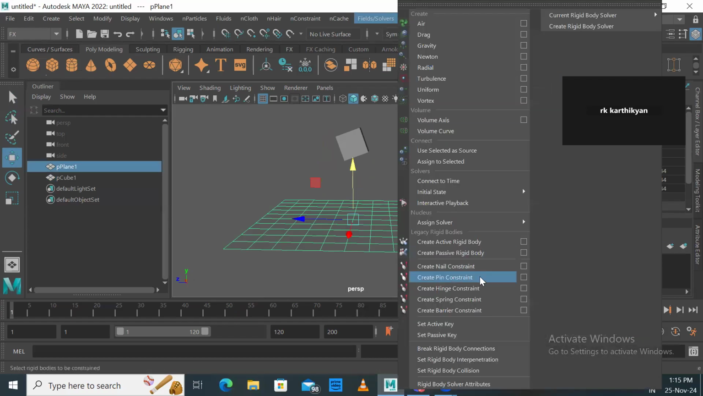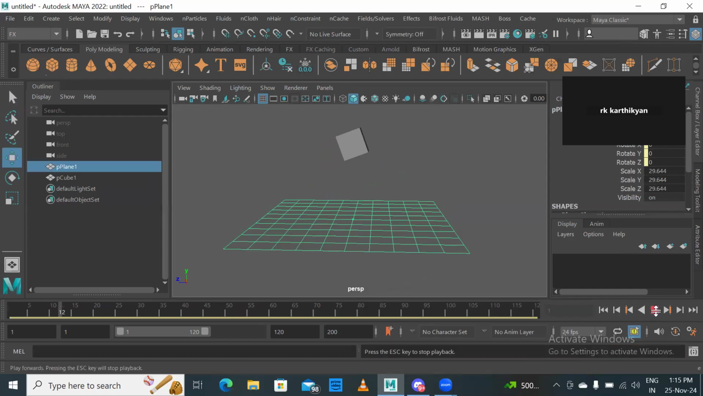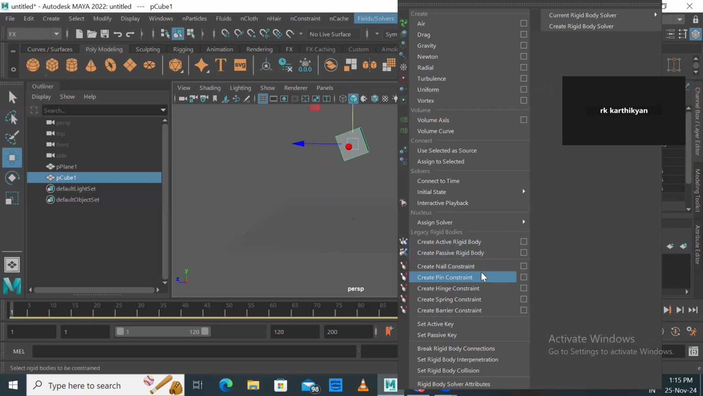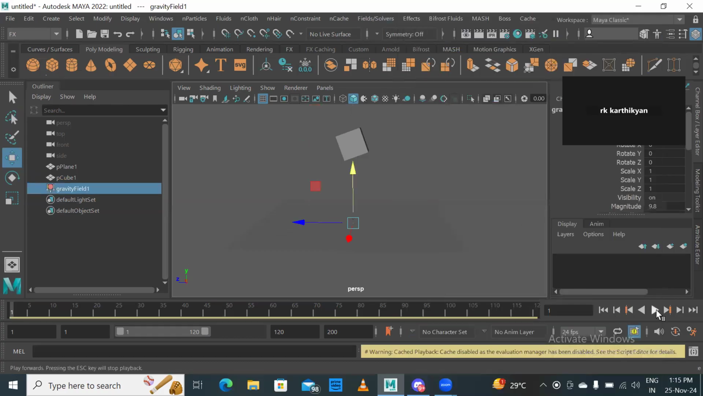Select this, click passive rigid body because it is not moving. It's the ground. Now nothing will happen because you need to give the active rigid body. Click the active rigid body, and you can also apply any field. Once you apply the field, the particular object becomes an active rigid body. Gravity is a common thing for everything. Just click it, go back and play now.